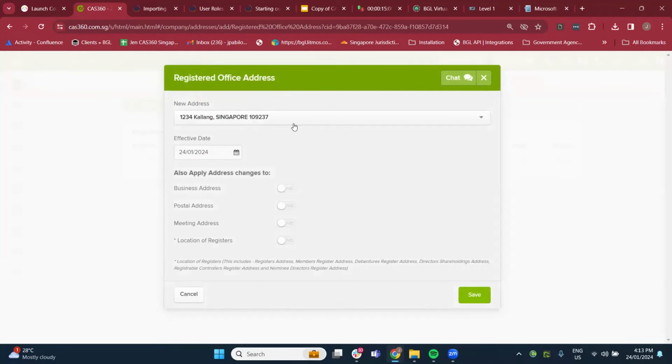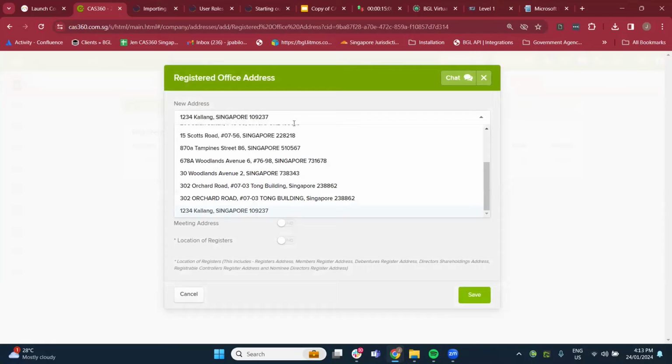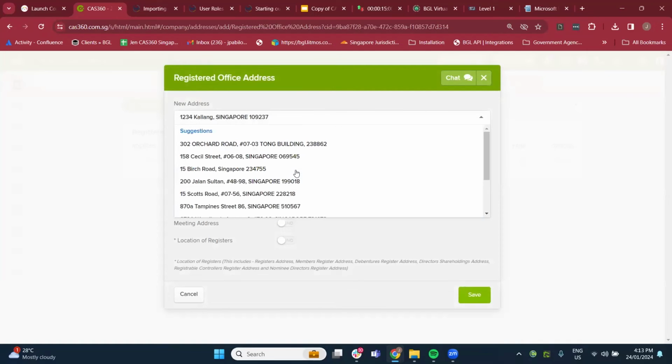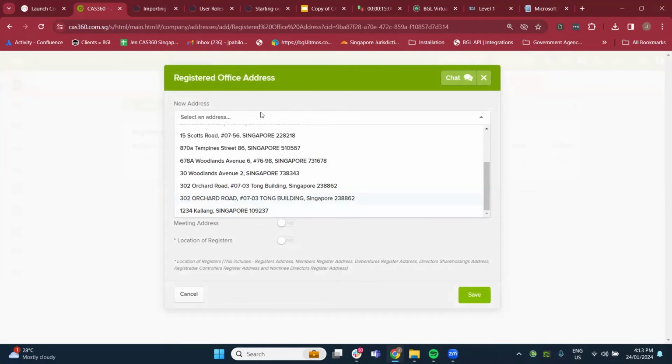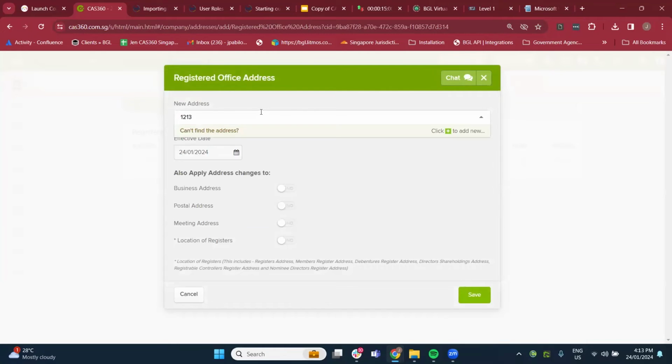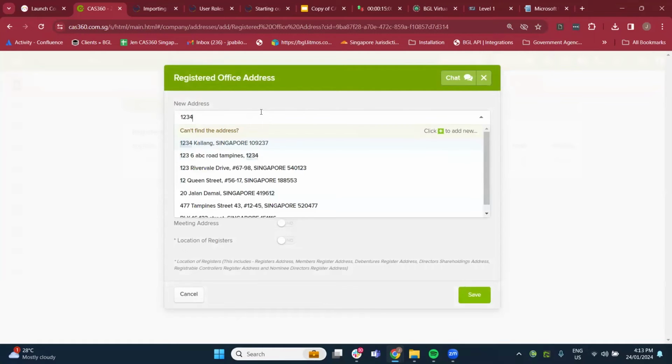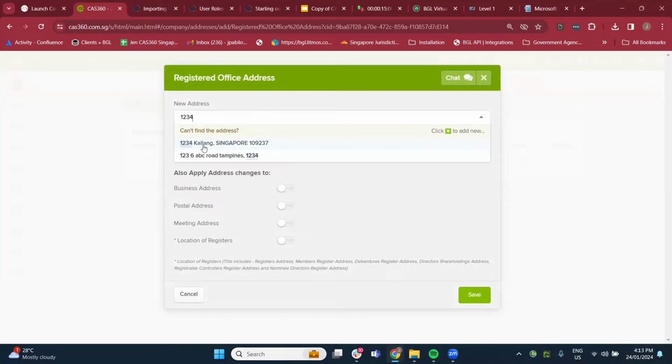All right, so this is how you add in a new address on the spot if you can't find the address. So every time you want to use this address, you no longer have to type it in. It will suggest the address for you. So if, for example, 34, you can see over here, I can find my address that I've just created. I can just select that.